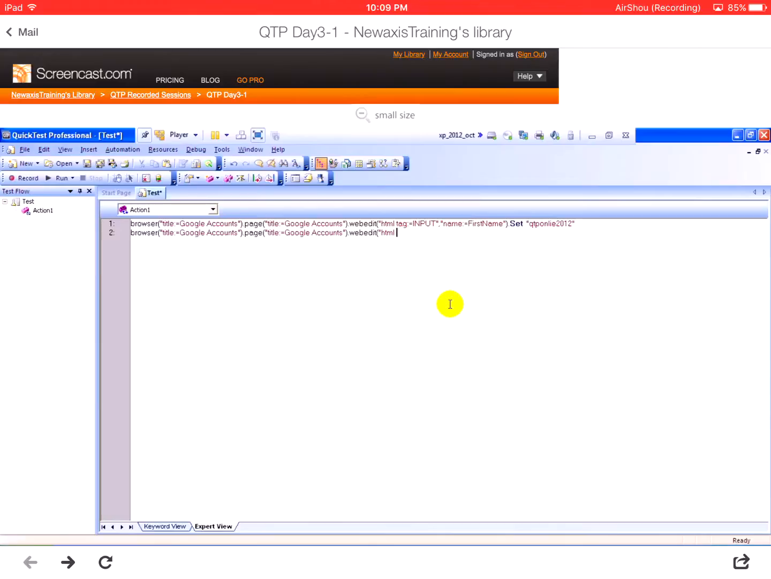I'm going to use the same properties here also. HTML tag colon equal to input. You can use as many number of properties as you want. If you feel that QTP cannot identify with these properties uniquely, you can choose some more properties like window ID or else HTML ID, which make a unique identification for the particular object. Again, name property, which is a last name.